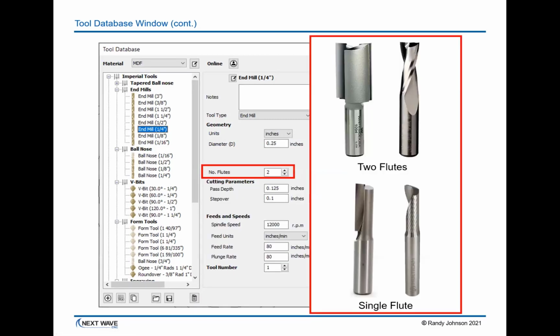The number of flutes is exactly that. 2 flutes at the top, single flutes at the bottom. These are the 2 most common that you're going to be using in woodworking. Now, metalworking has 3, 4, or more flutes perhaps. But I really advise people, for reasons that we'll look at later, for called chip load, you're far better off using a 2 flute or even a single flute because you'll get a better chip load.